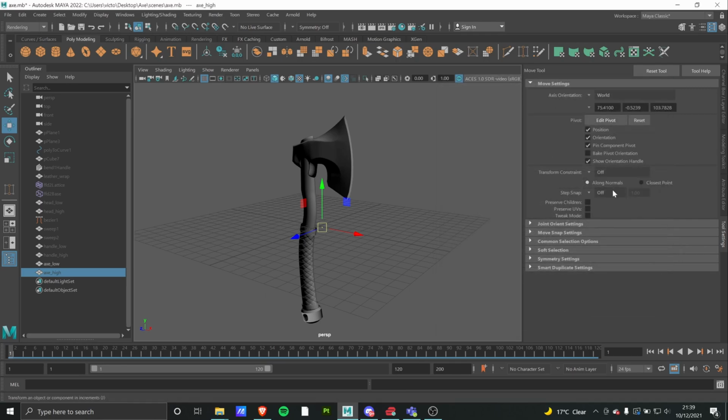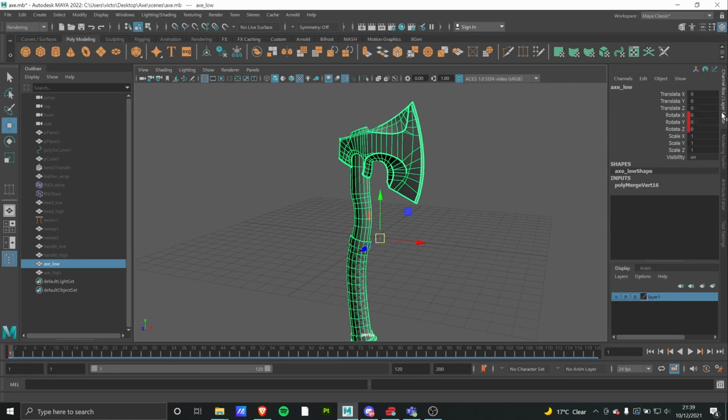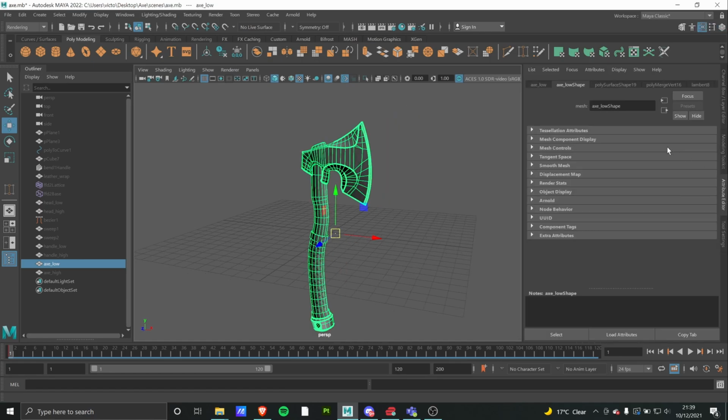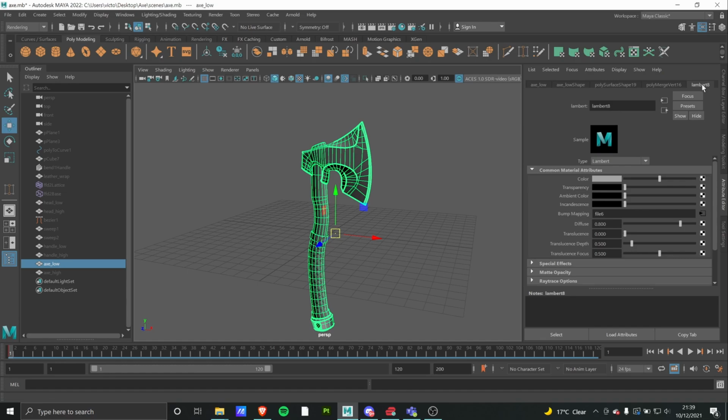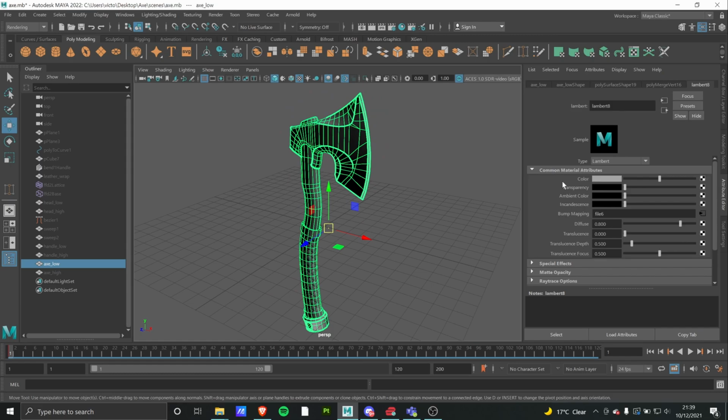So I'm going to get rid of this window real quick, and I'm going to select my low poly model, which we've now baked the normal information up onto, and I'm going to go to the attribute editor, and I'm going to go to my Lambert material, which has my normal map on it. So you can see that right here where it says common material attributes, there's a little box for bump mapping, which is another name for normal mapping. Sometimes these terms are used interchangeably, which can be a bit confusing, but just know that this is where we do our normal mapping.